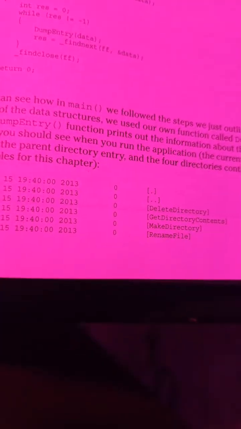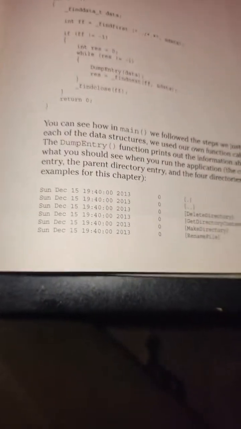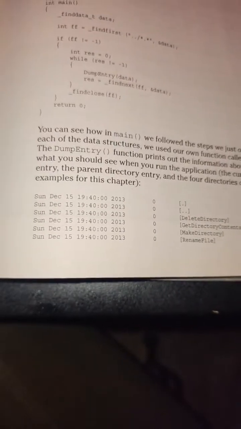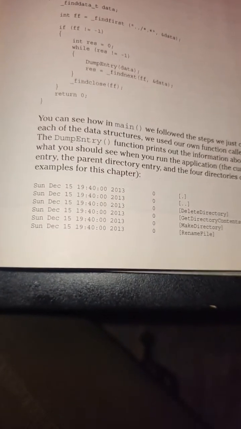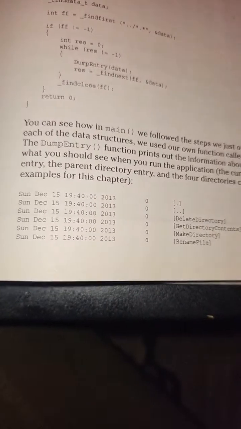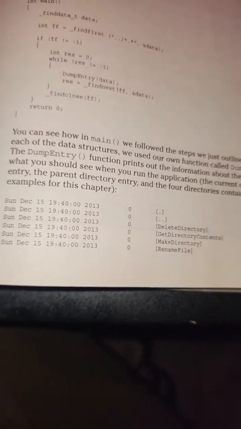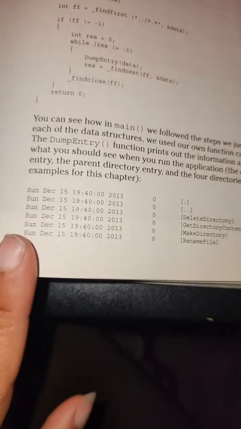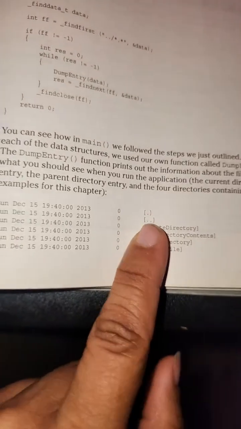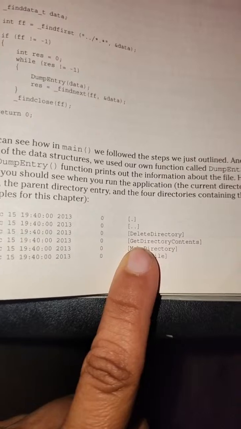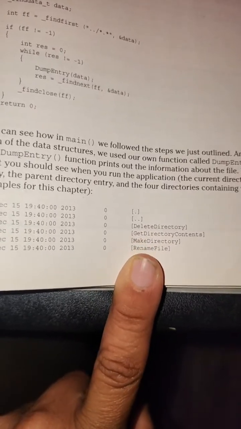The current directory entry, the parent directory entry, and the four directories contain the examples for this chapter. Sun, December 15, 2013. Same thing, but the difference is that's dot, that's dot dot. That says delete directory, that says get directory contents, that says make directory, and that says rename file.